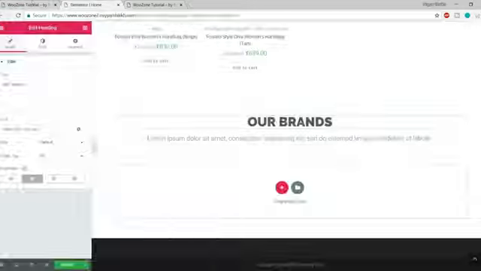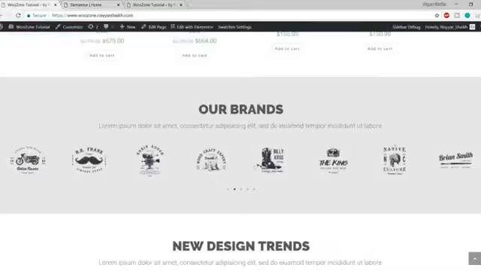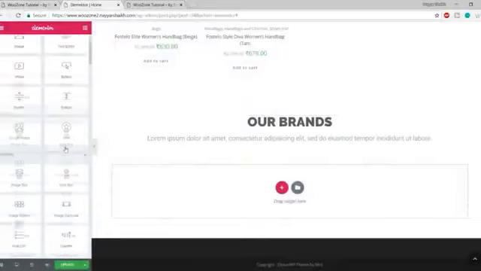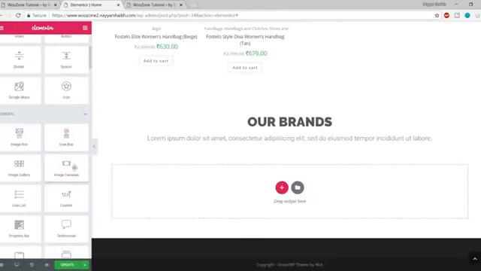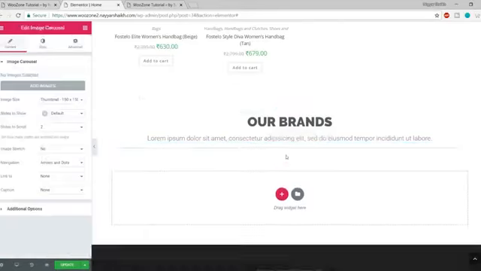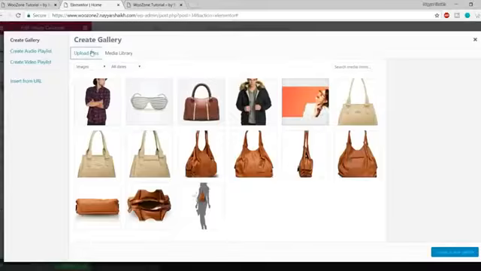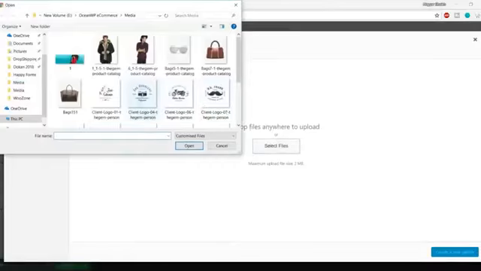Fine. Now what we have to do is add this thing. I think it is called, let me show you. Yeah, it is image carousel. So bring it below this thing. Now we have to add all the images that we want to show. So click on add images, upload files, select files, and select all the images that you want to show.